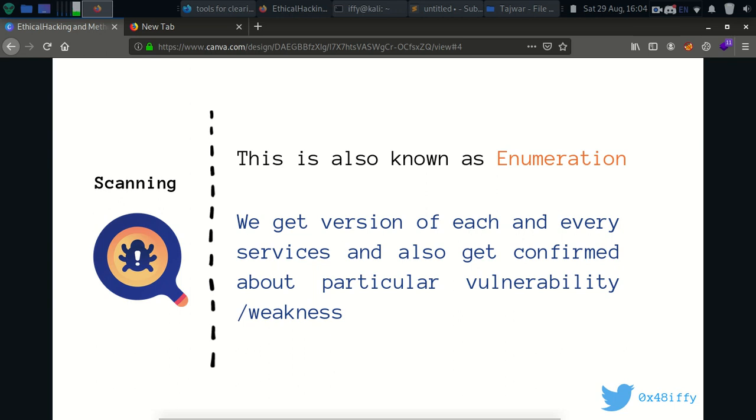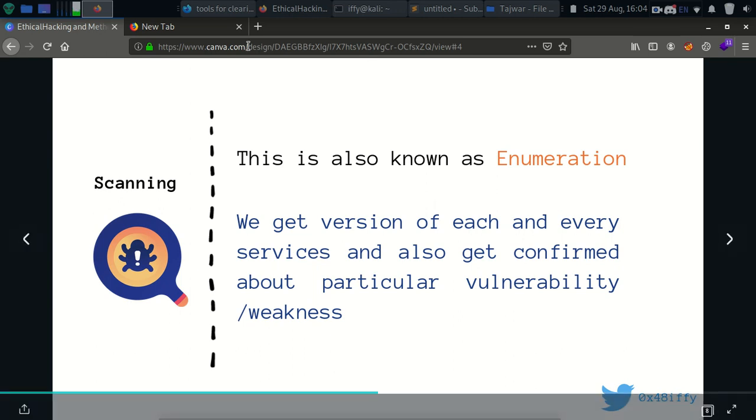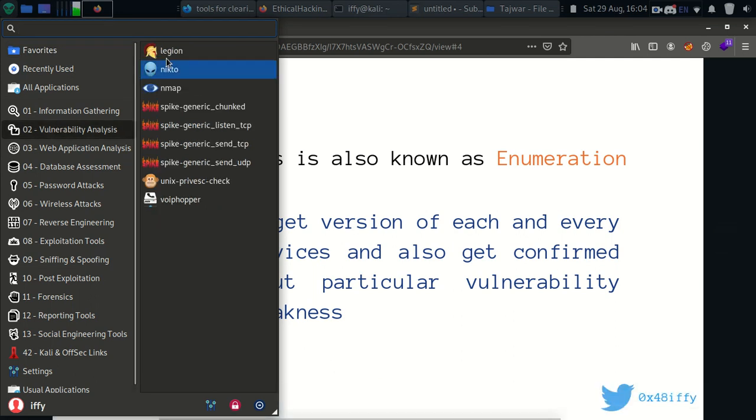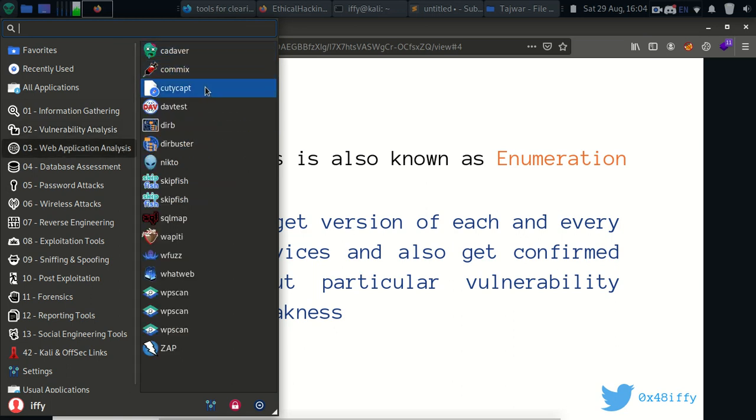And this is the scanning phase. For scanning there are lots of tools we use. For vulnerability scanning we mainly use Nmap. Nmap is a very great tool to use while gathering information, or for vulnerability analysis, or for web analysis. There are lots of tools here.